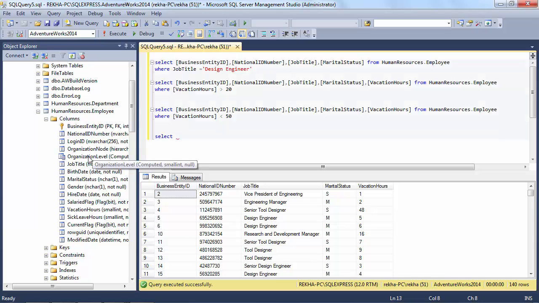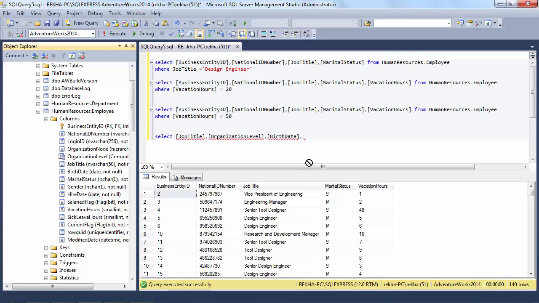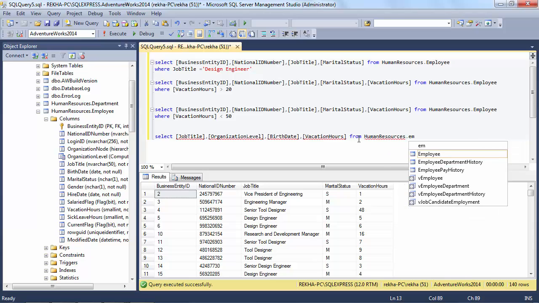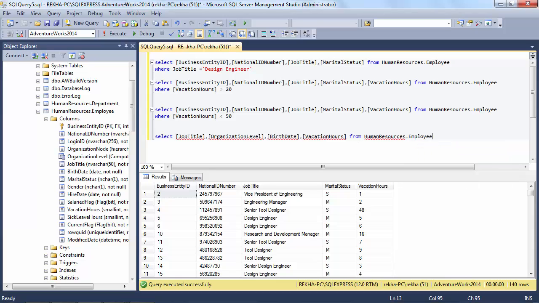Select job title, organization level, birth date, vacation hours from HumanResources.Employee where vacation hours greater than or equal to 20 and vacation hours less than or equal to 50.